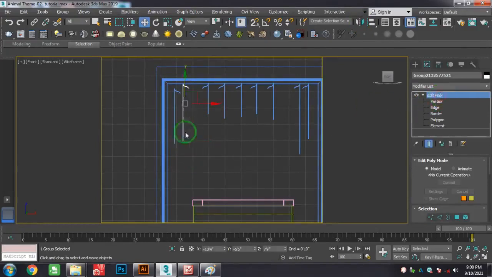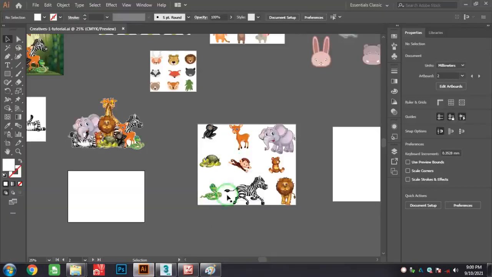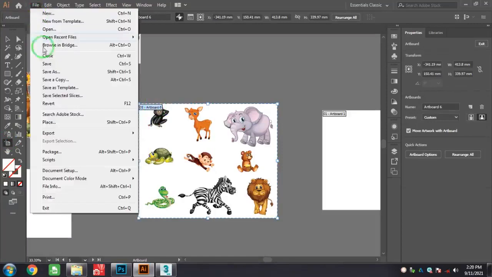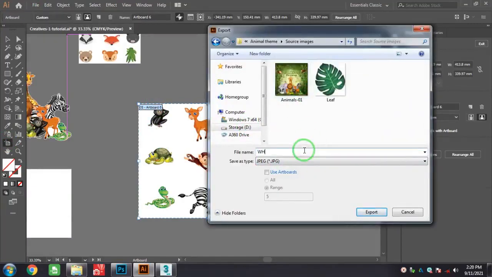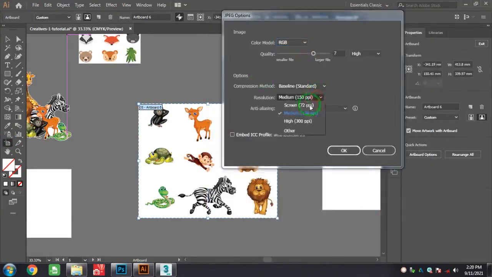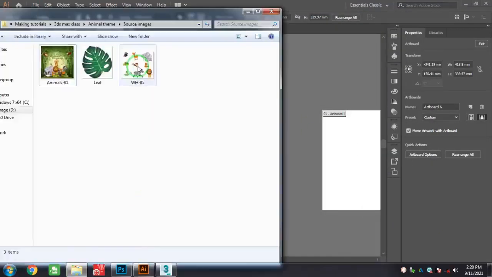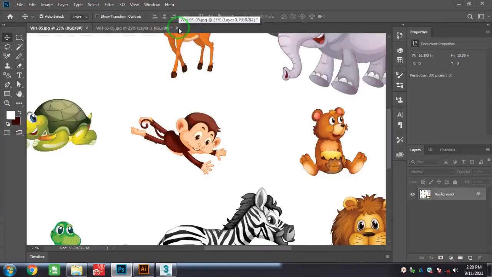We have Illustrator opened here. I have made some creatives of animals in Illustrator, and just export this in a JPEG format. Just go to File, Export. I just open the exported JPEG in Photoshop.